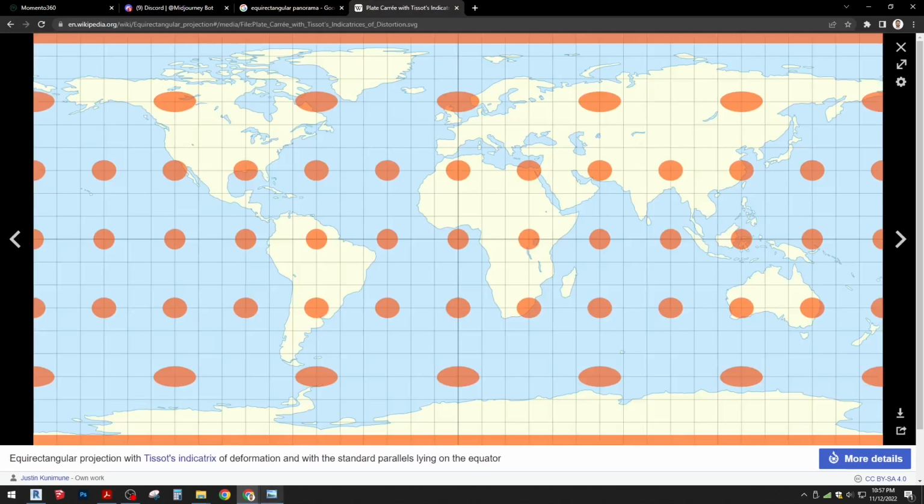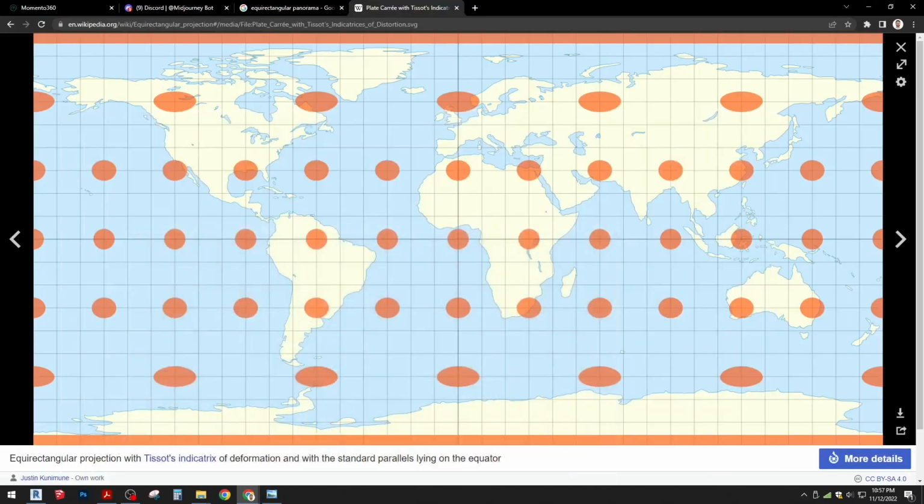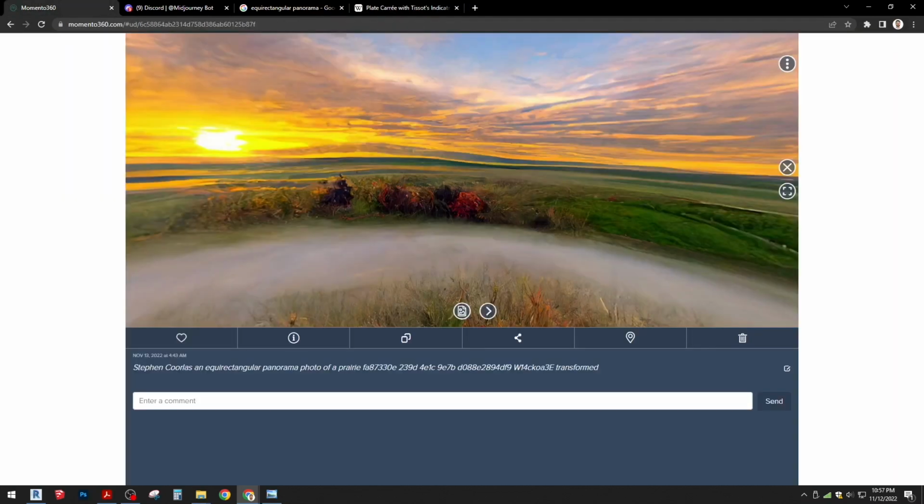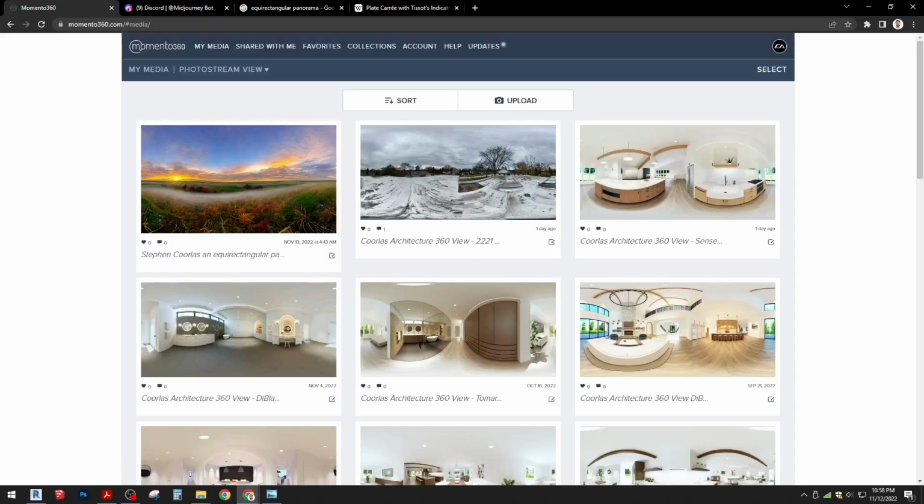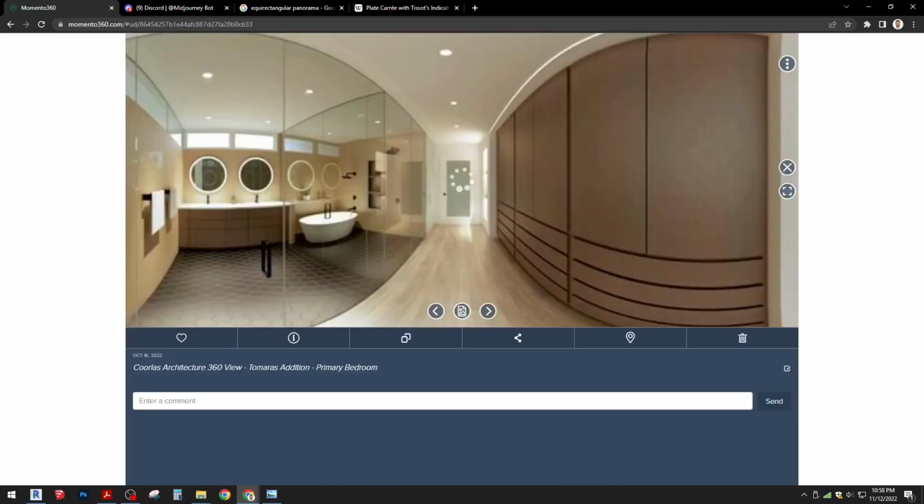You've probably also seen this, another one of my renderings, that was exported as an equirectangular image that you can then upload to programs that host those types of images. The one I'm using here is called Momento 360, and I host all of my panoramics on here, and it's a great tool I use with my clients.